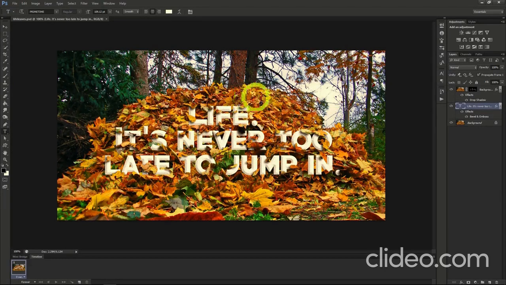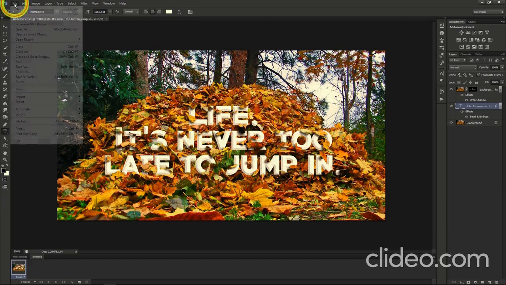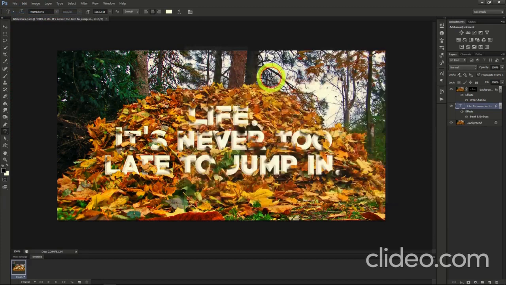To show you how to create this image that I have here, let's start with a generic background so we can make something stand out. I went and I found a picture of a pile of leaves.